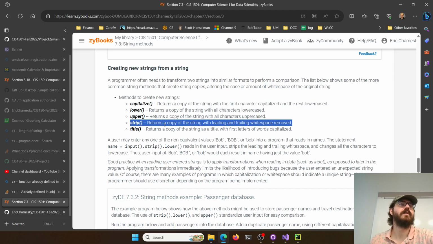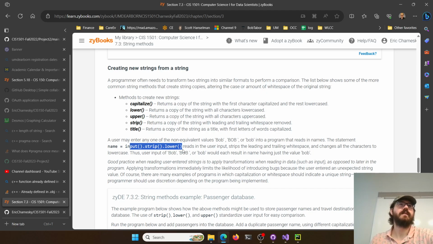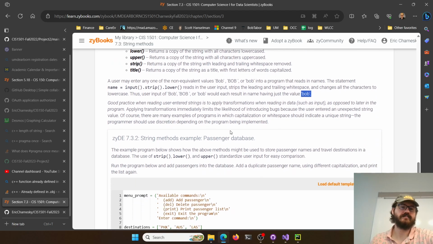Can you use more than one method? Yep. You can just chain them all together. And we did title casing, we found that one. So like input.strip.lower takes out all the spaces and then lowercases everything. So whether or not they entered Bob, Bob with the space, or lowercase bob, they'll all turn into lowercase bob, which makes it easier for me to compare later on, right?